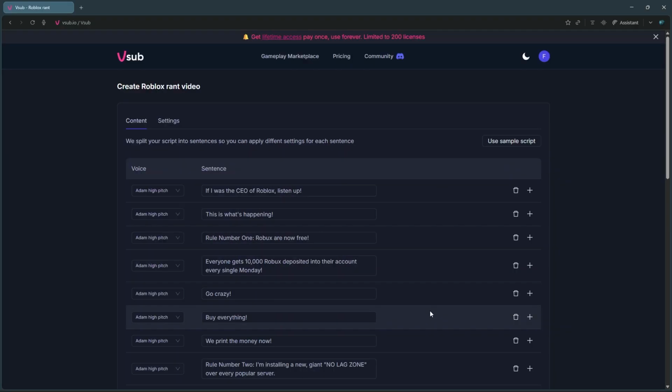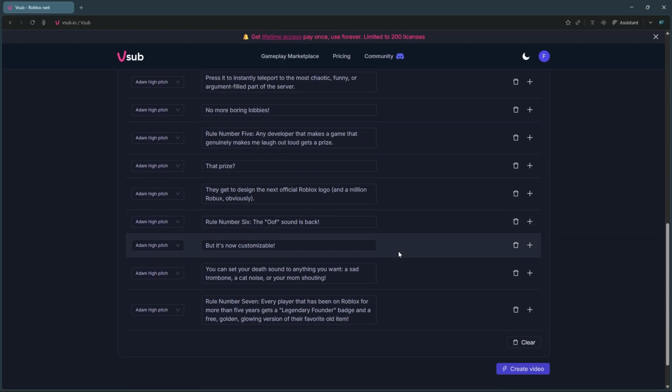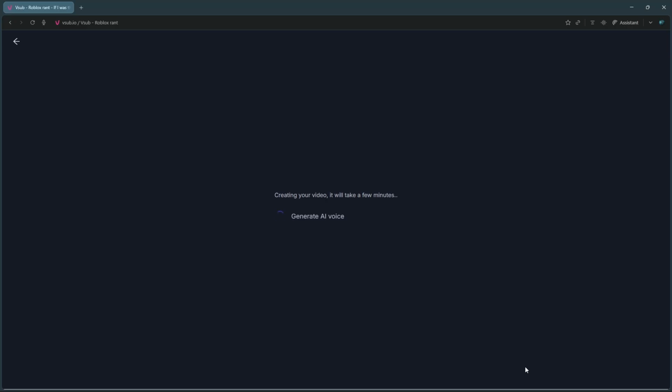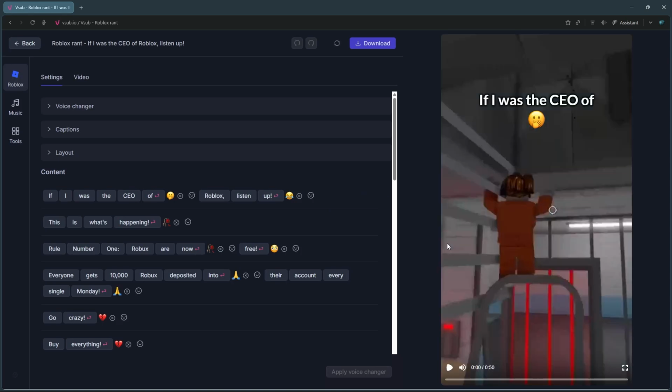VSUB AI will automatically separate all the sentences for you. Now scroll down and click Create Video. The tool will analyze your entire script and generate the AI voice and captions within a few seconds. Great. We're already 80% done. Now let's complete the remaining part.